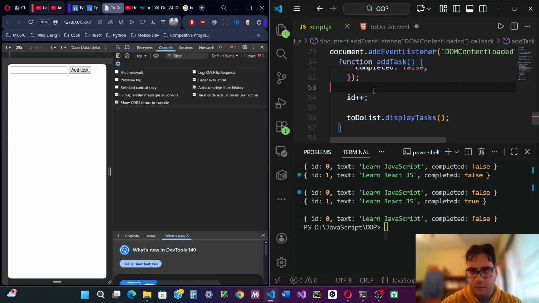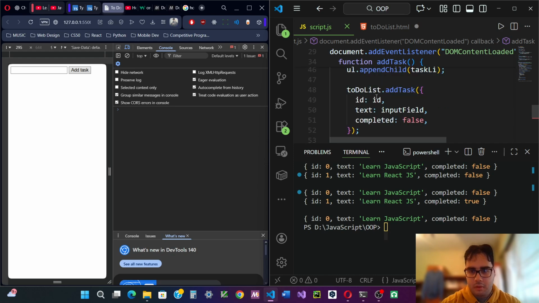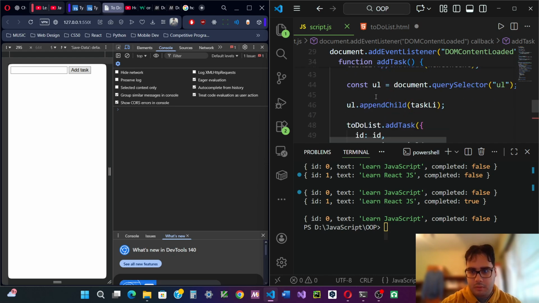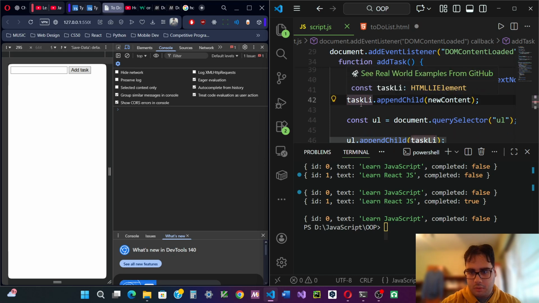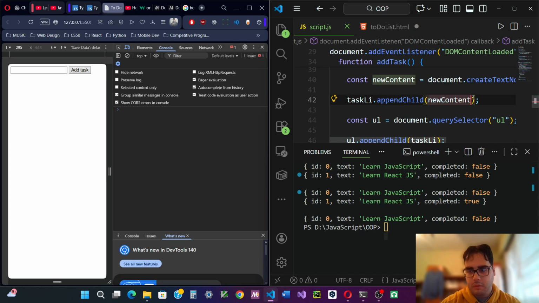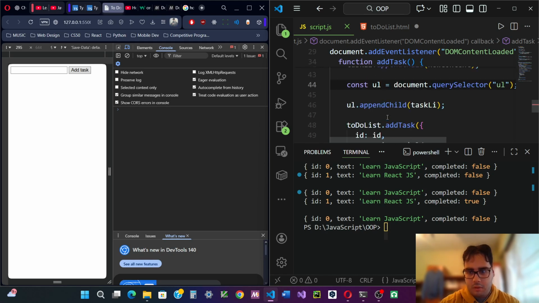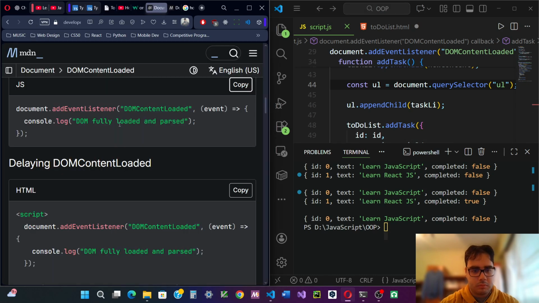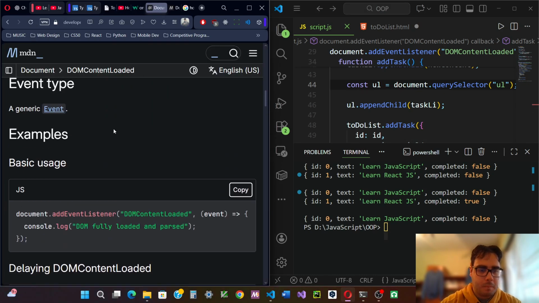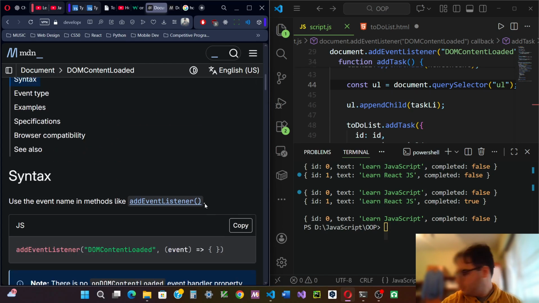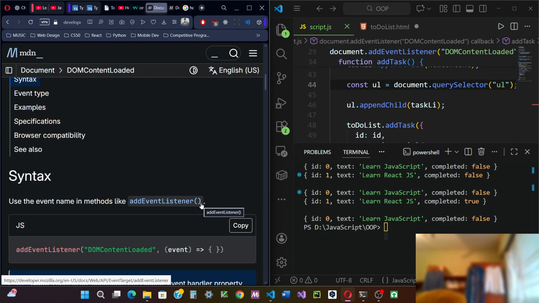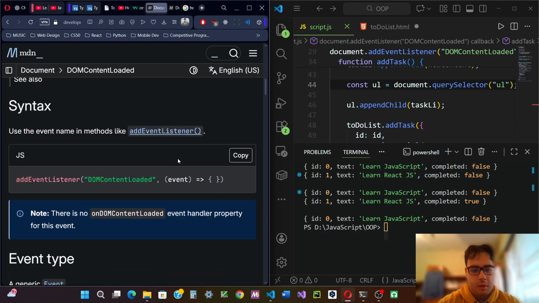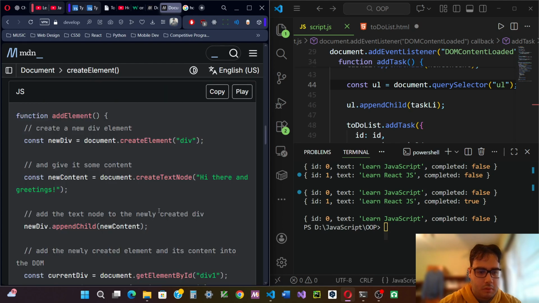So now let's add a delete button. A delete button. So for every li, we want to add a delete button. So what now? Okay, so for every li, we want to add a delete button.